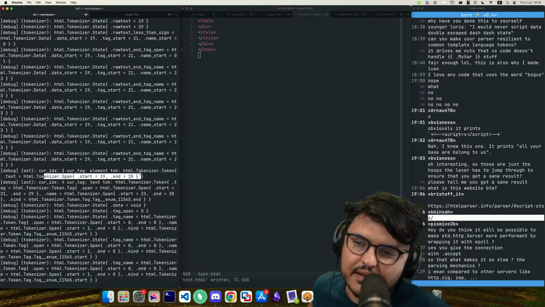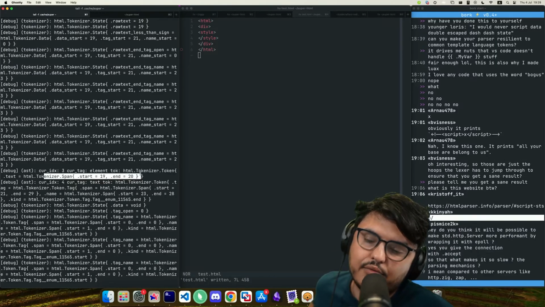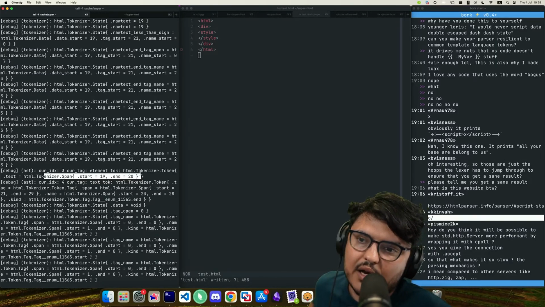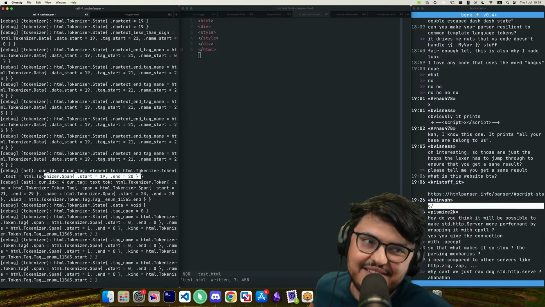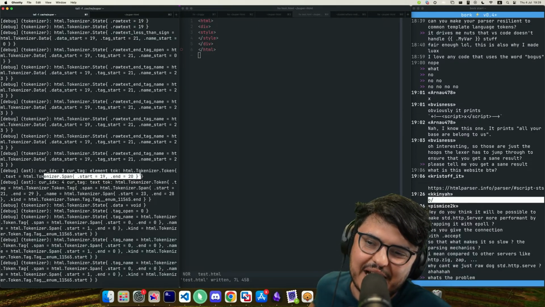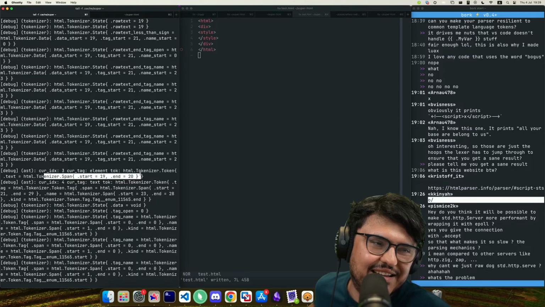Compared to other servers like HTTP.zig and Zap, honestly, I don't know. I honestly don't know. Again, I don't know what is your measure of fast or slow. I mean, if you want, you can raw dog the entire internet with that bad boy, but just don't complain when your server ends up being filled with crypto miners and such.